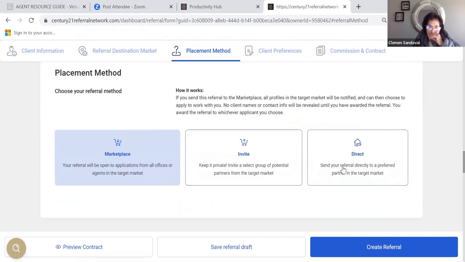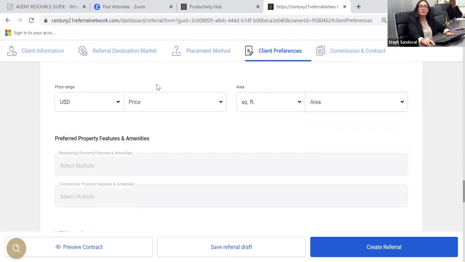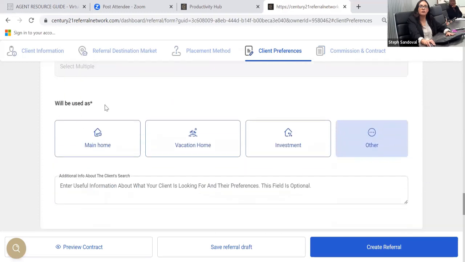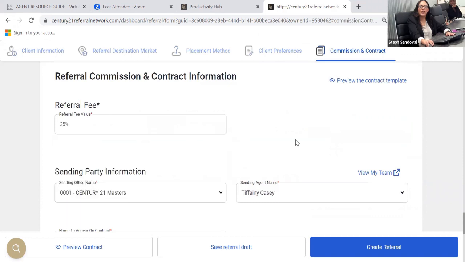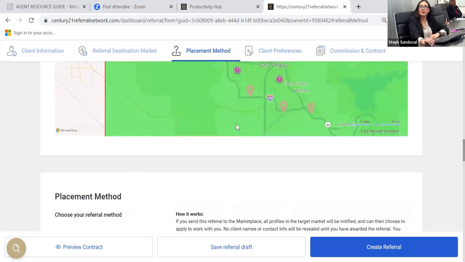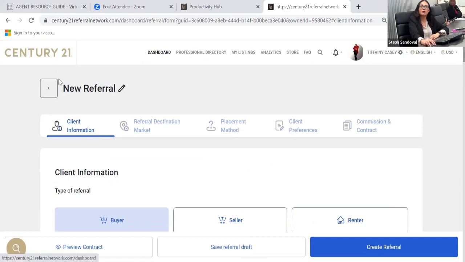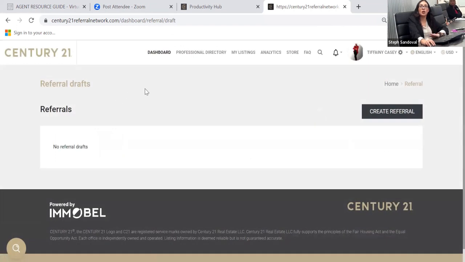Placement method, you can send it directly to people. You can keep it private, or you can put it out for all the offices to bid on. Client preferences. It's pretty self-explanatory. This is where you can add in your referral fee. And it will even generate the contract template. So after you submit everything, it will dish it out into the Century 21 world. It will stay active in there until you close it.